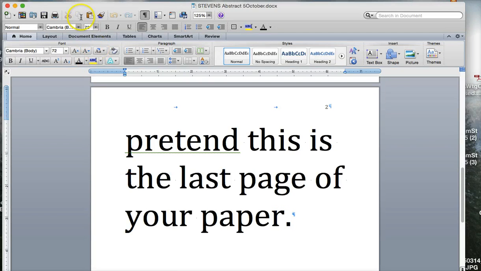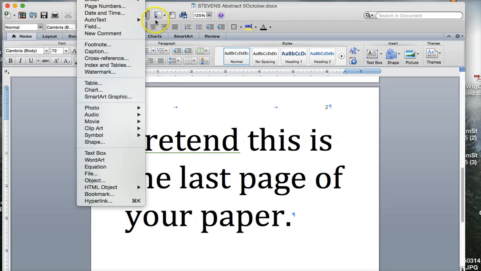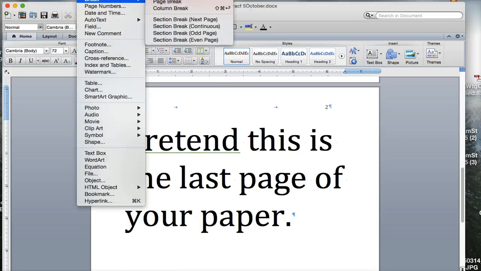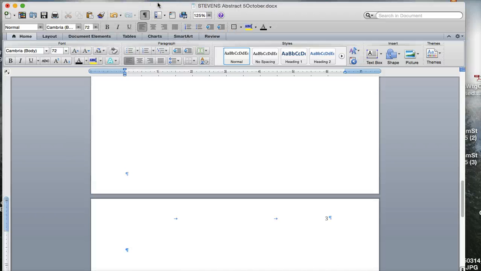Then go up, I didn't make this big enough, to insert, and you're not going to be able to see this, but insert on the file menu, break, and page break. Now you will be on page break. I made that font really big, so I'm going to make it sort of normal size. I can tell by the cursor. And now I have a page where I can insert something, a fresh blank page.